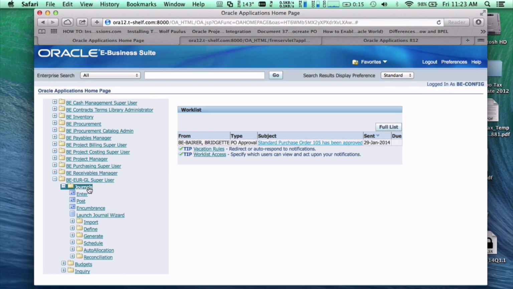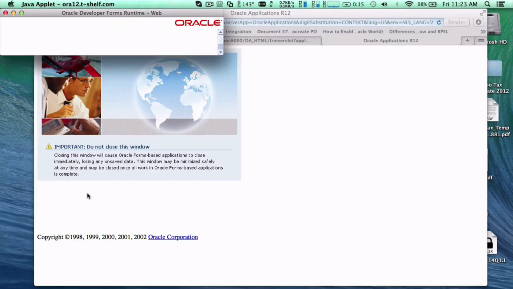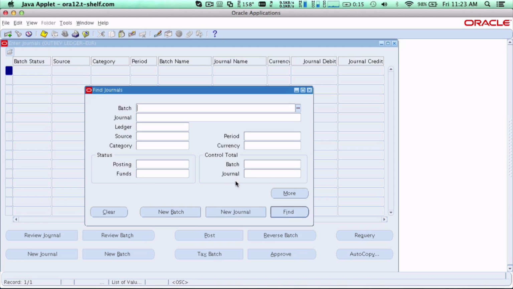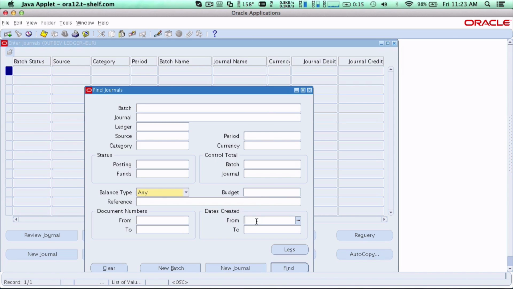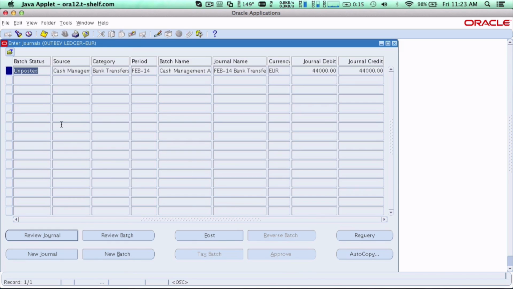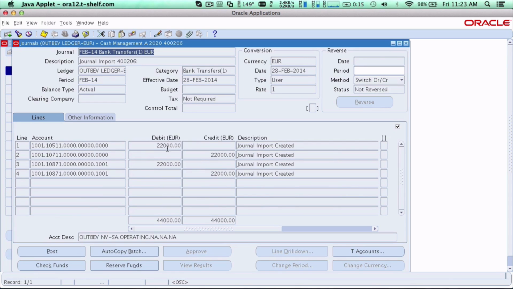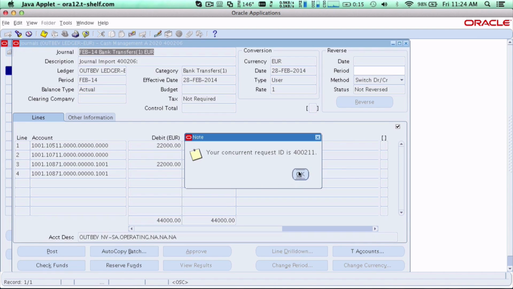Let's go over to the general ledger. Let's look at the journal. Let's query that up. Let's review it. And here she is, the full set. Debits and credits. Automated bank transfers in the system. Let's close all that out.